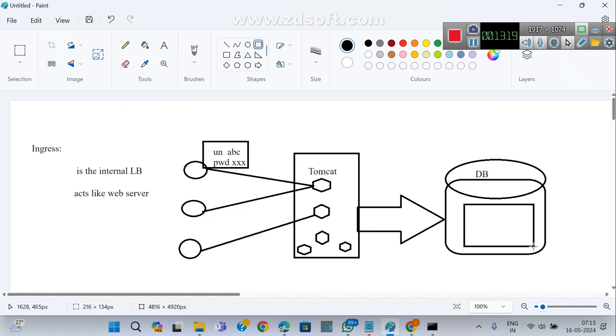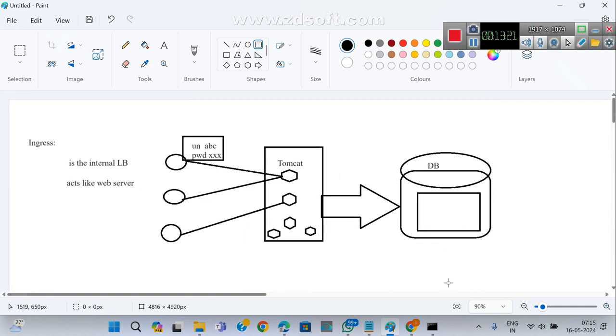The database server has one data table. In the data table, my username and password are both matched. Again, it is sending a response.